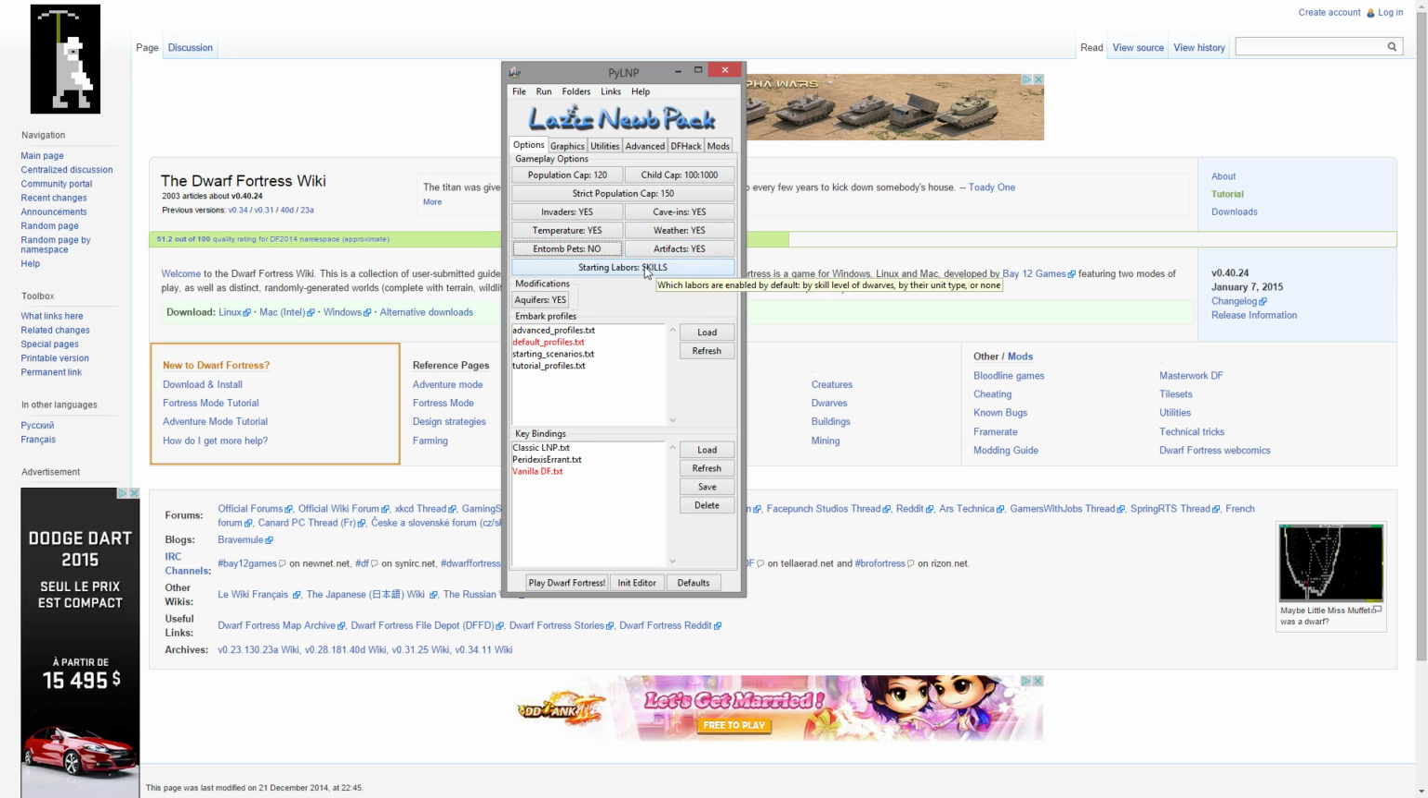Starting labors, this is kind of whenever you get a new dwarf, what labors are going to be on or off. We'll talk about labors later. I personally like to set this for no. So basically when new dwarves show up, don't have any labors turned on. I will take care of that myself. That's what I like to do. A lot of people like to automate labors. If that's the case, you can set it to skills, and that'll be whatever they're skilled in will be turned on. You can set it to by unit type, which means if they show up as a farmer, whatever you have said farmer should have on, will have on. And then, of course, there's no.